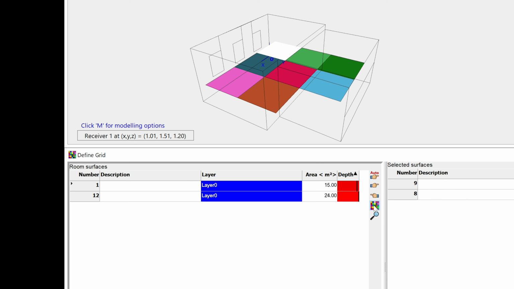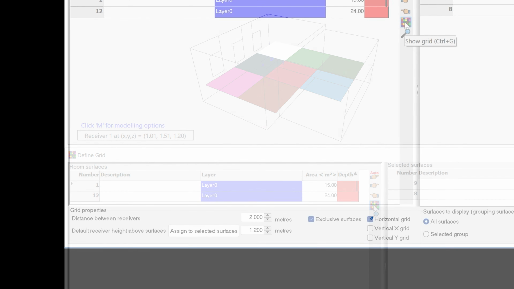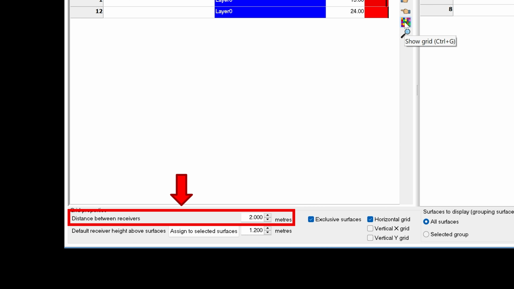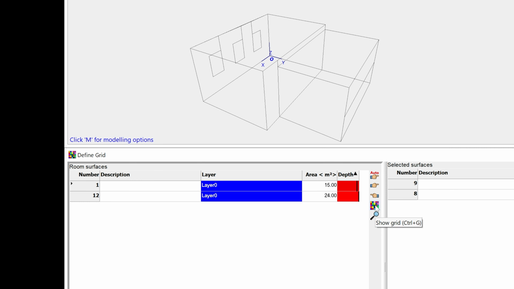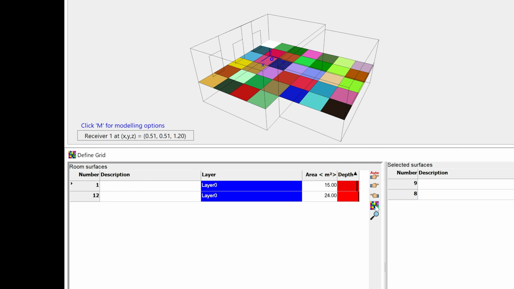This is not yet the results, it is just a preview of the receivers. For this small room, a distance of 2 meters between receivers is too large. So, I will set a distance of 1 meter instead. This looks more appropriate. I will close the window to save the grid.